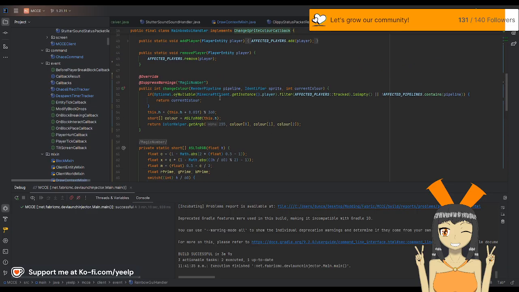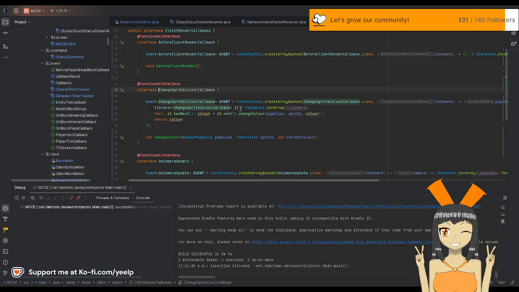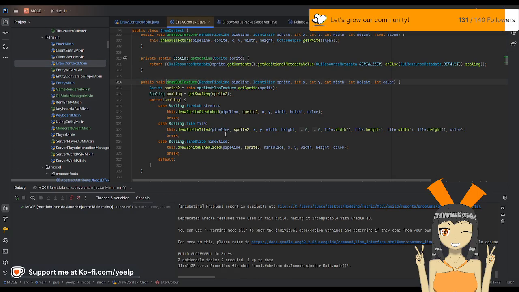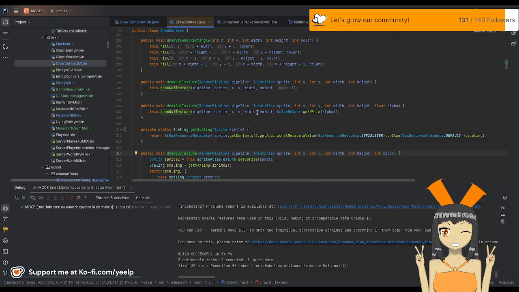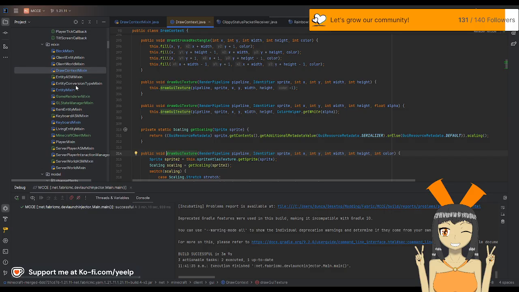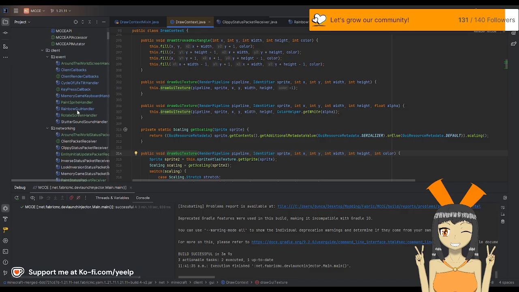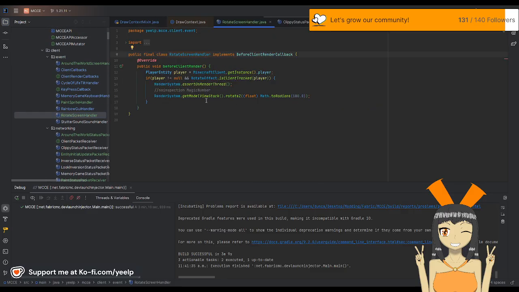Now, how would I go about, this is what I want to check, right? Like, how would I go about it, it's obviously the draw context mixin, and we're just going to draw the GUI texture. How would I go about rotating this? One effect is going to rotate the GUI. Right, because this gets the model view stack, and this rotates this, which is not entirely what I'm looking for here.